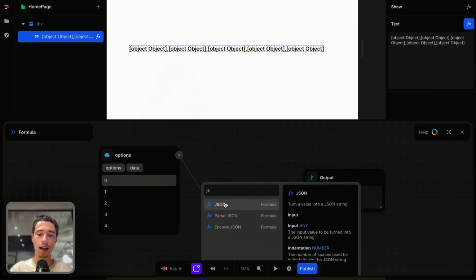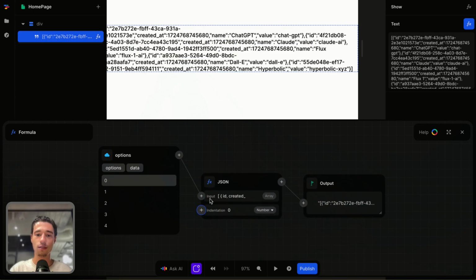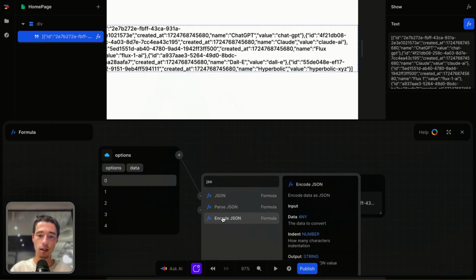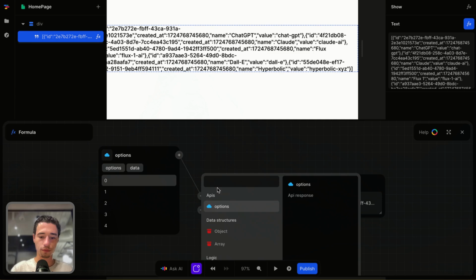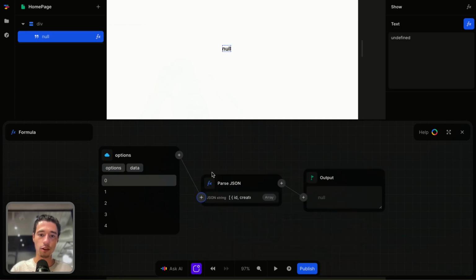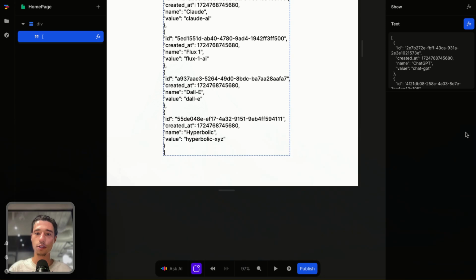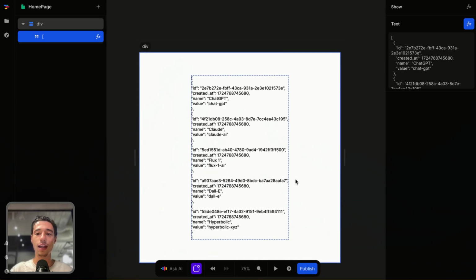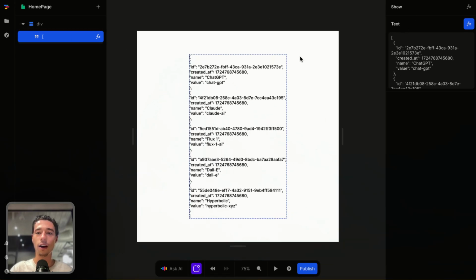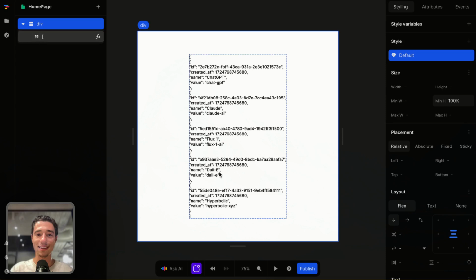So I write JSON to make it visible, and I probably want to do, not JSON parse. So let's do JSON. Here we go. Encode JSON. So I can visualize the data on the DOM. DOM is the elements. We call this DOM, right?